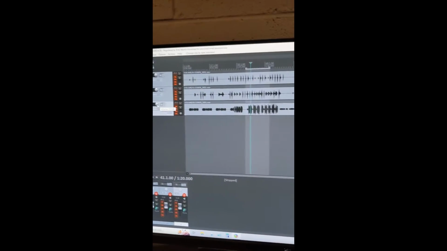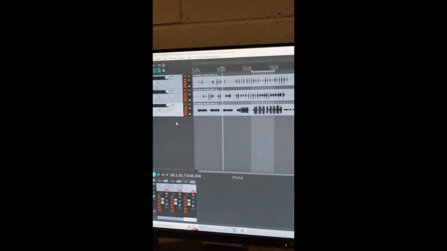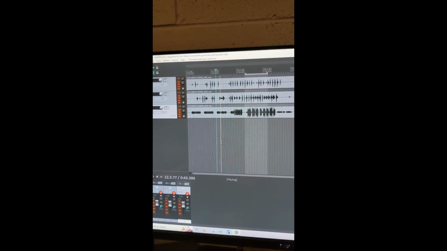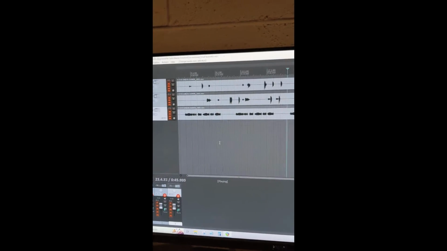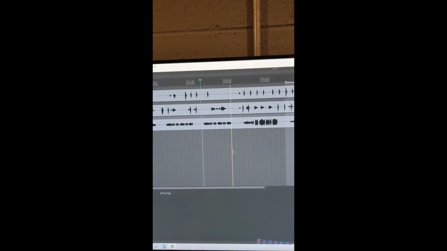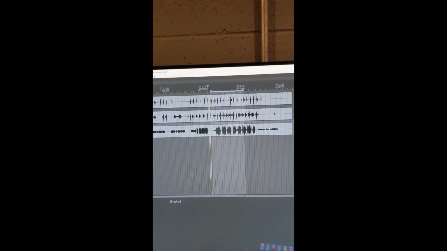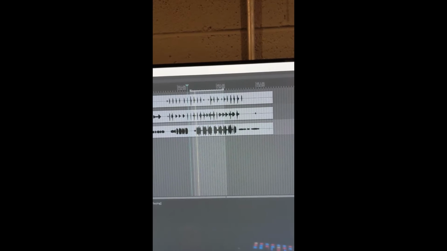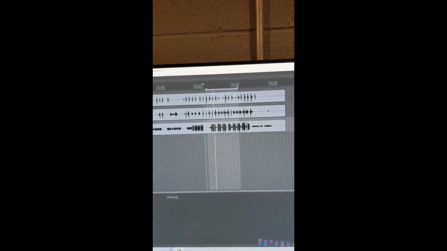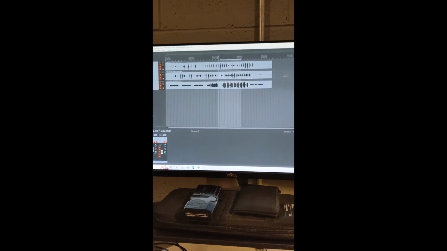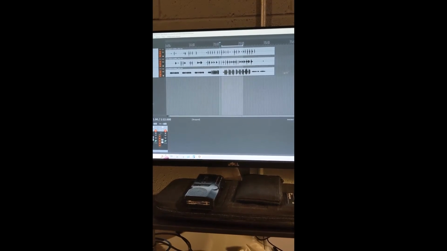I'm gonna start mixing this stuff down. And then near the end it gets into this part here. Cool little melody. I don't know who's gonna play that. I also have some other birds that I recorded, so I'm gonna put that in there.